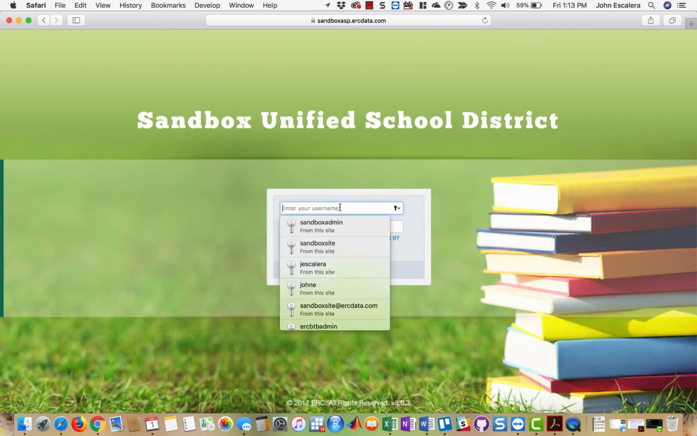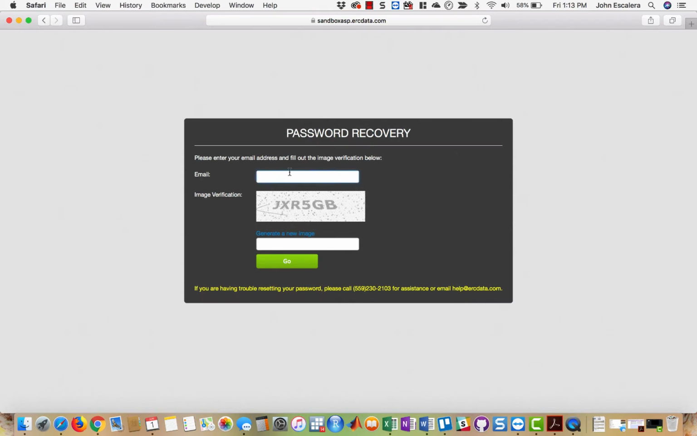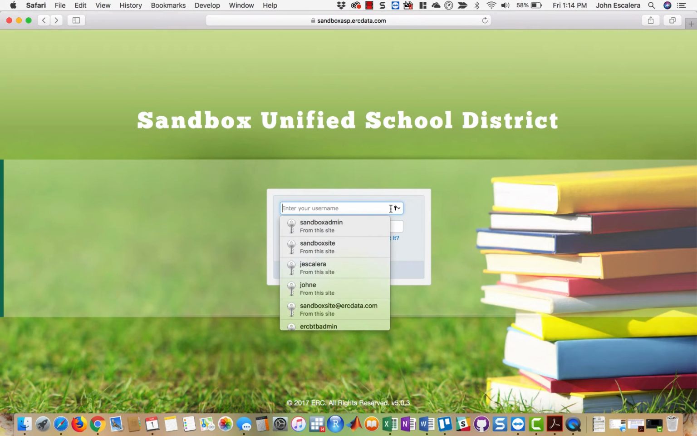It'll have a place for a username, a place for a password, and then a place for school year. As we move forward with you using the software, we'll keep adding years there, and if you ever need to go back, you can go back years and look at your data. Okay? If you ever forget your password, you go to the forgot password link, and you type in the email that we registered you with, verify that you're not a chat bot, and click go, and you can recover your password.